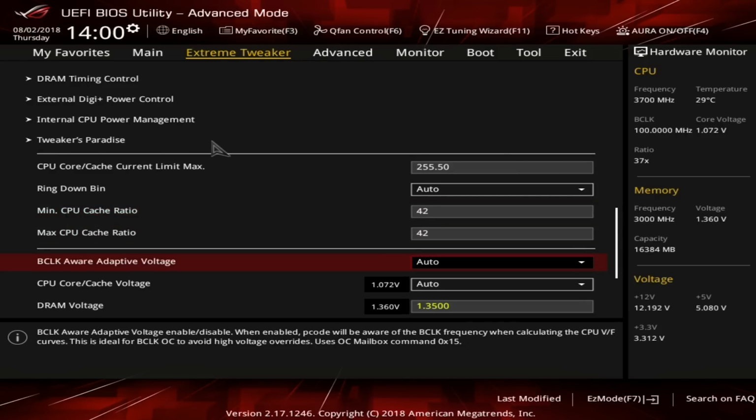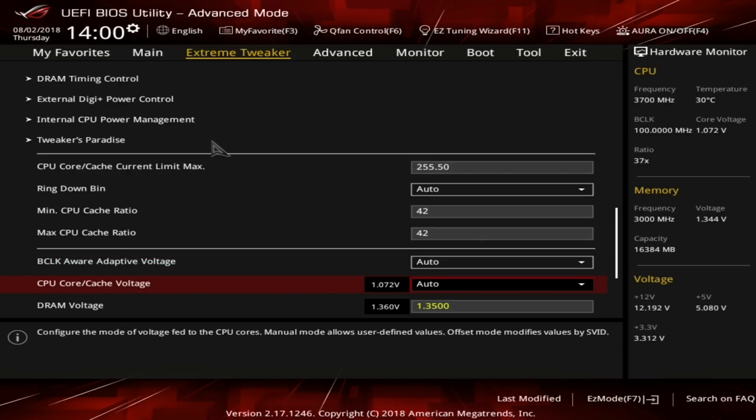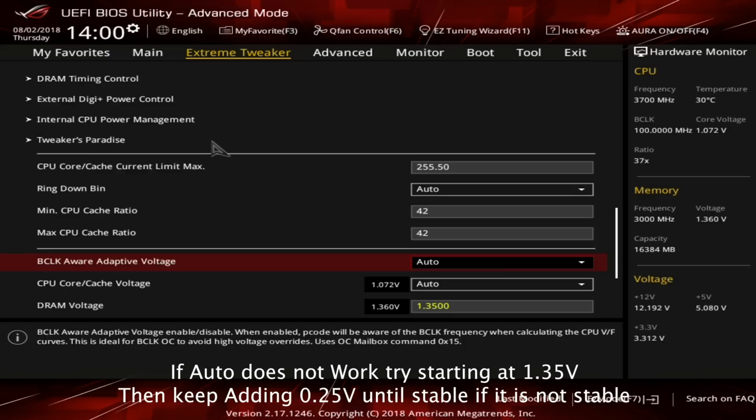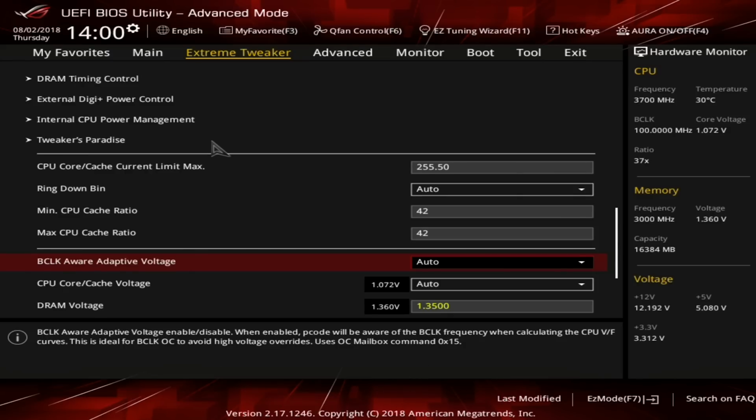Now, this is the important part. Now here we want to go to CPU core cache voltage. So now this is the important part. How much voltage do you need to keep your CPU up? Now, obviously, you want the minimum amount of voltage, but actually, these motherboards are really good, these Asus motherboards. So we're going to leave it on auto for now. Then we're going to do manual later. But for now, try auto first, okay? And that would probably give you the minimum amount of voltage you need.